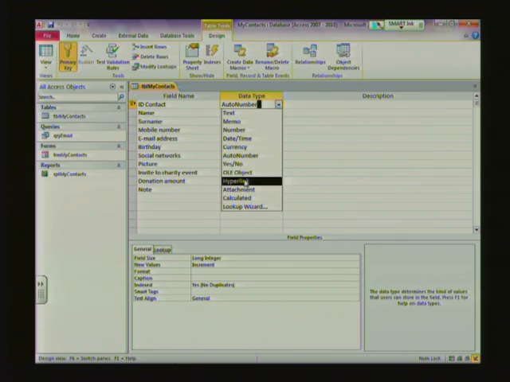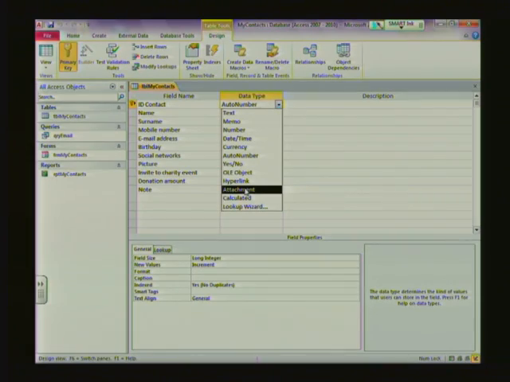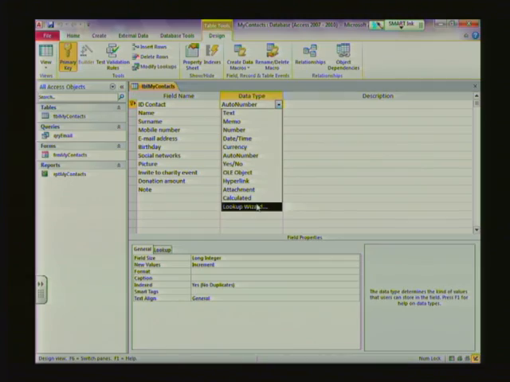OLE object will allow you to insert a picture into your database. A hyperlink will create a hyperlink to something like an email address or a web address. You can also add an attachment or insert an attachment as a field. And then this is something new in Office 2010 called calculated. Here you can actually save a function in your field. And the last one is a lookup wizard. This will allow you to create a drop-down menu where the user can then select an option.